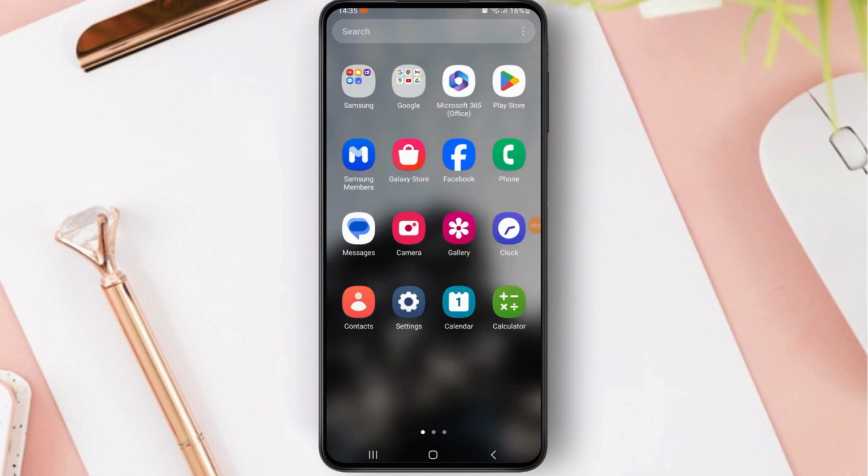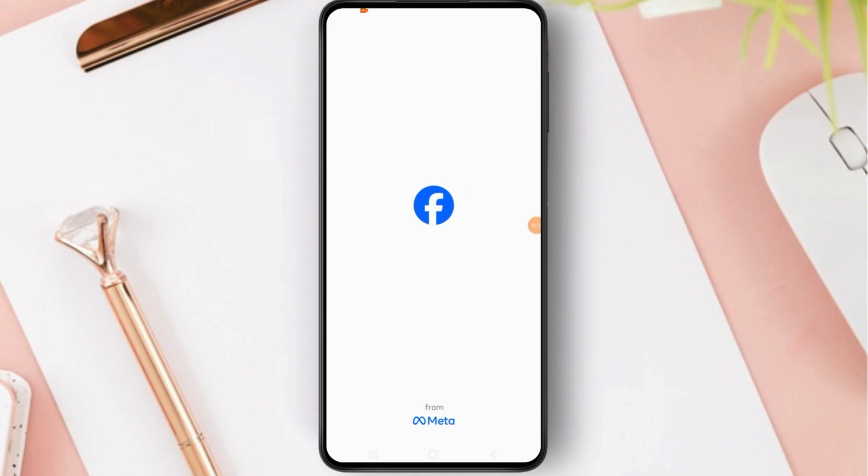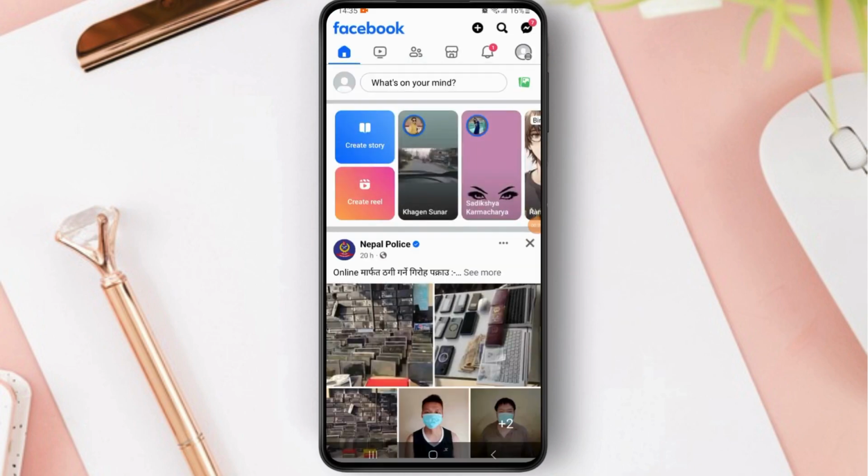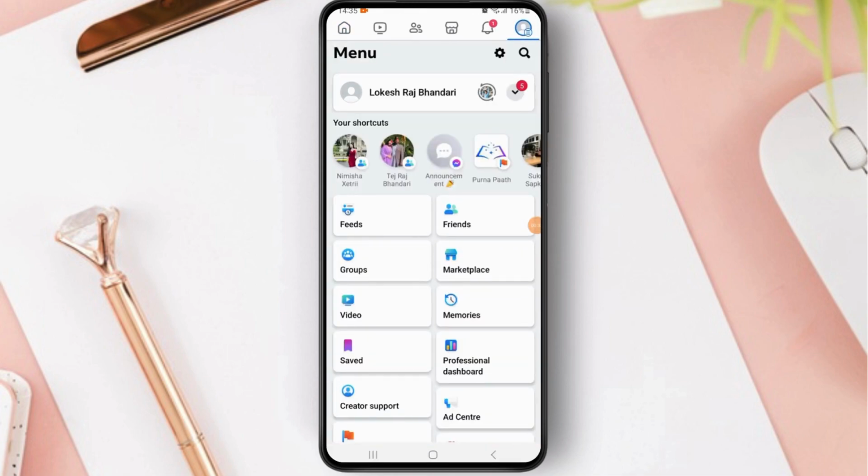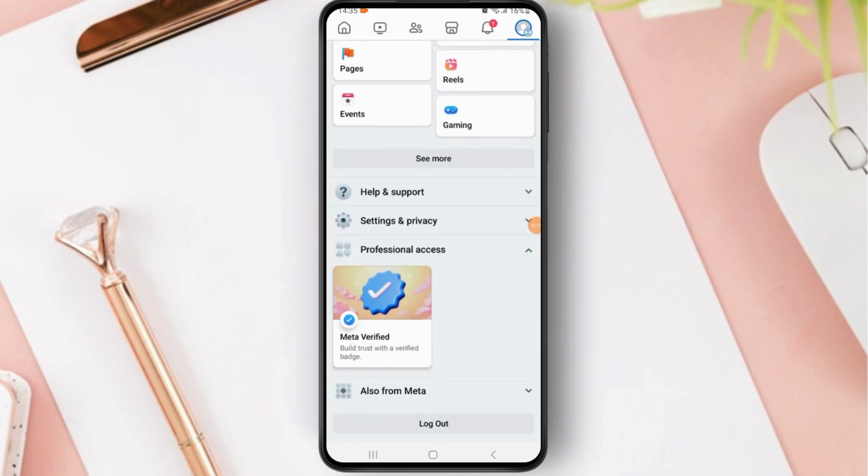First of all, go to Facebook account and you can see on the top right corner a profile icon. Tap on that and you come to this section, scroll down and first of all log out. So tap on log out.